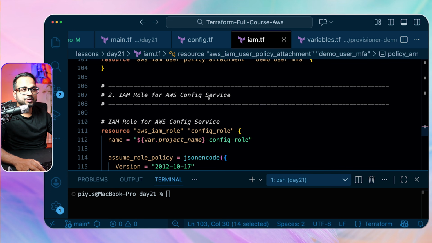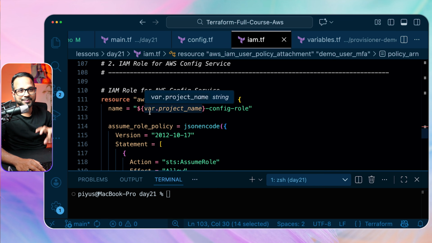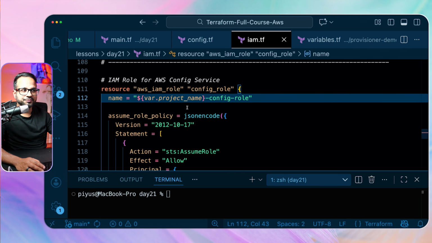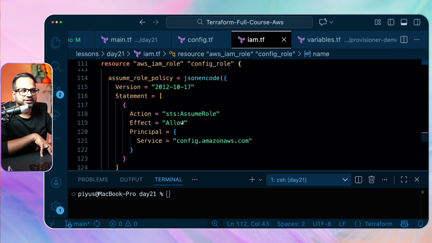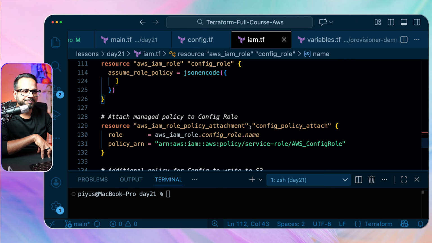We're attaching that policy to the user. Then we have the IAM role for the AWS Config service. So we applied an S3 bucket policy on the bucket for the config, but then we have to apply certain permissions on the config service as well. So for that we'll be creating a role. This role will have the permission to assume role from the config because it has already been applied to the bucket at the config. So we just have to assume the role over here.